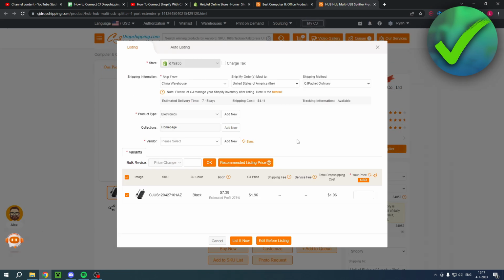So this is basically how this will look. So first of all, you have to choose ship from China warehouse or the United States warehouse. Now, if you select China warehouse, then here you can select that shipping method that I just showed, 4 to 9 days. Or if you choose US warehouse, you can choose anything besides this. So keep that in mind. Then I'll just go ahead and choose that one. Then here you have to add it to the product type. So I'll just add it to electronics, collections, homepage is fine.